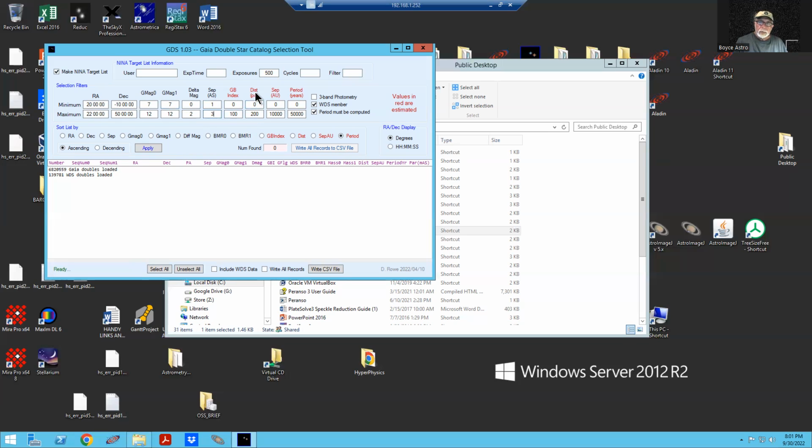That's not important. If you notice, the values in red are estimated. They're really crude estimates based on the information he has from Gaia, what the separation would be in AU. This is pretty close, 10,000. That's close enough to be binary, certainly. And the period under 50,000 years. Okay.